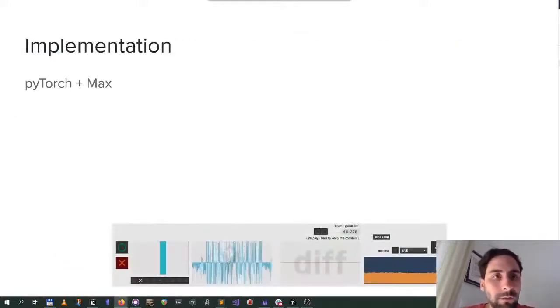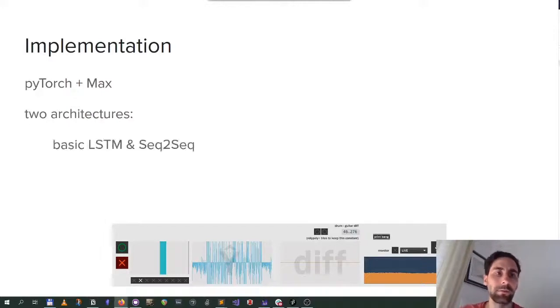The implementation is, I'm using PyTorch and Max. Max is for the audio analysis and the output. PyTorch is for parsing the MIDI part and for doing the machine learning. And I use two architecture alternatives. One is a basic two-direction LSTM. Another one is a sequence-to-sequence architecture that's inspired by the work of the Magenta team on the MusicVAE and the Groove papers.